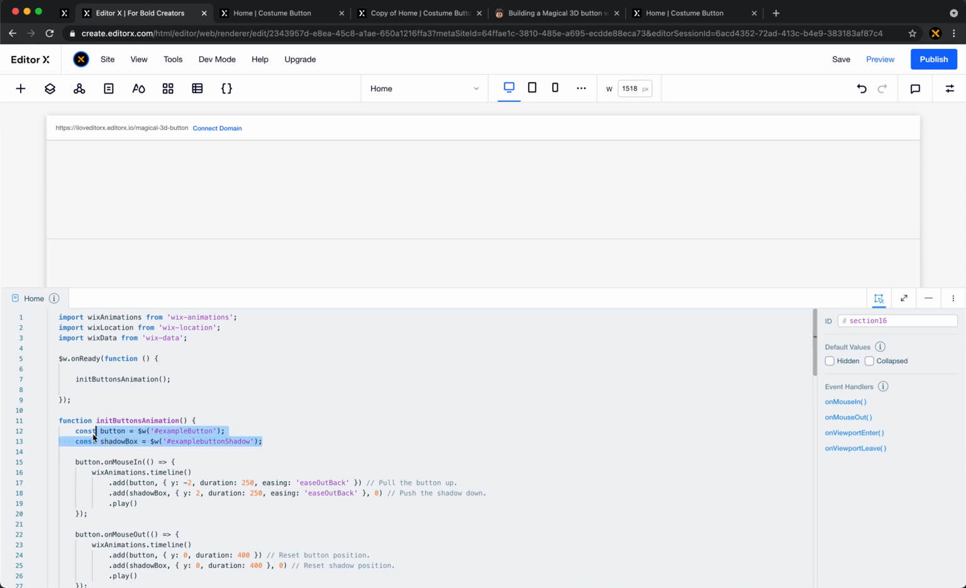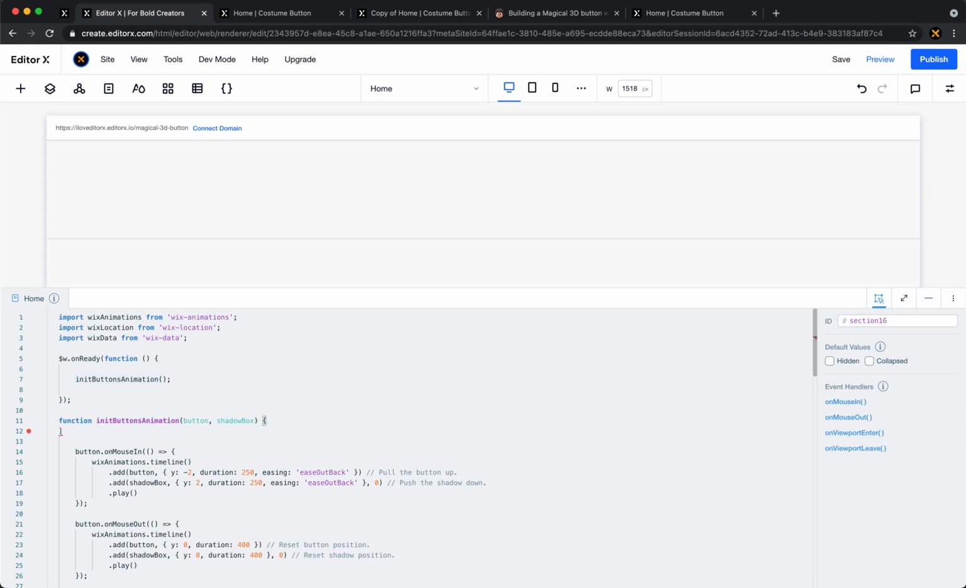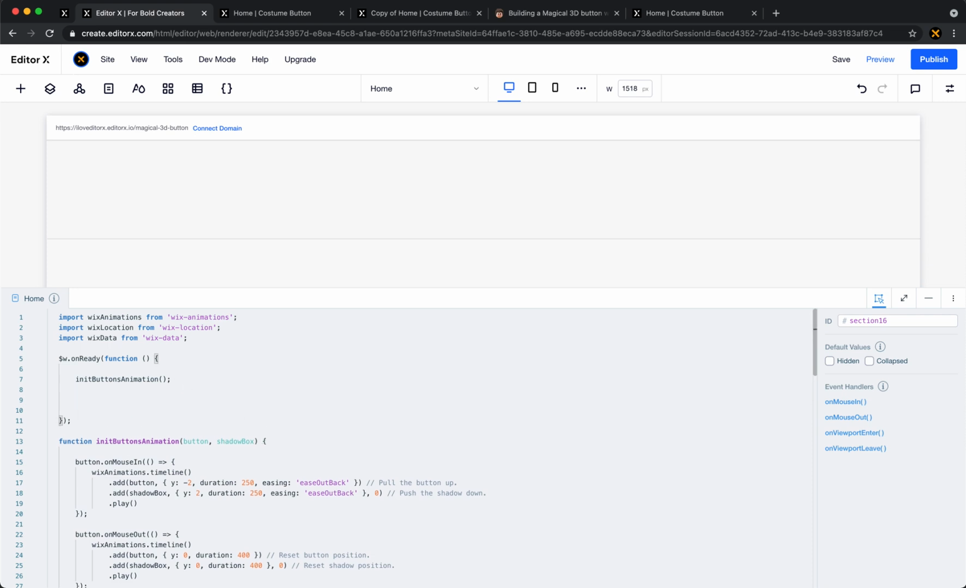Instead of declaring the button and the box shadow, I can make one function that gets button and box shadow, and then it needs to apply to each element I give this function, right? So let's cut this one, we don't need it, and let's create something else. We need to select all the buttons inside the page.